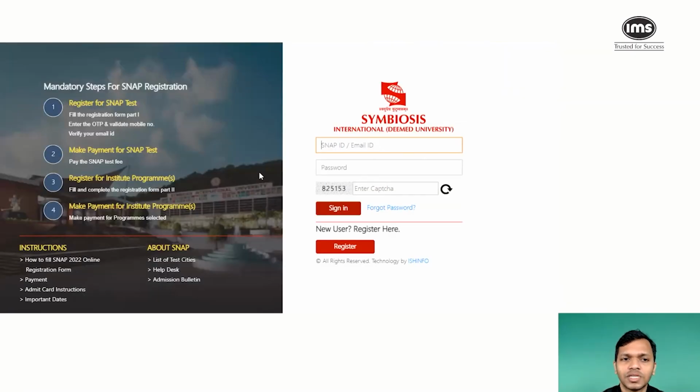On the left-hand side, you can see that there are steps that they have given for SNAP registration. The first thing is registering for the test, wherein you fill the registration form part 1. You enter the OTP and validate the mobile number and your email ID verification. Post that, you have to make payment for the SNAP test. And then the third part is registering for the individual institute programs, which also happens through the same dashboard. And the fourth thing is making payment for those individual programs. So that is how the whole thing is going to look for you.